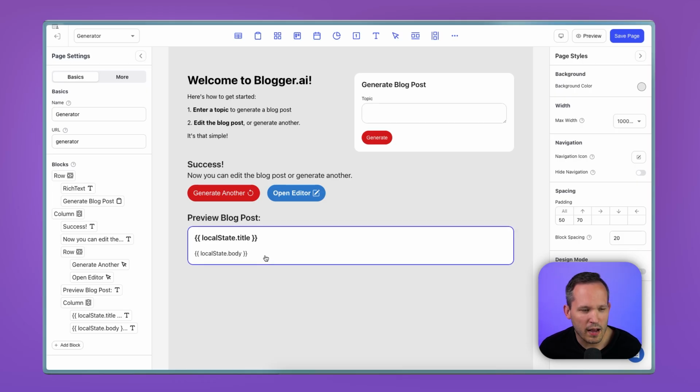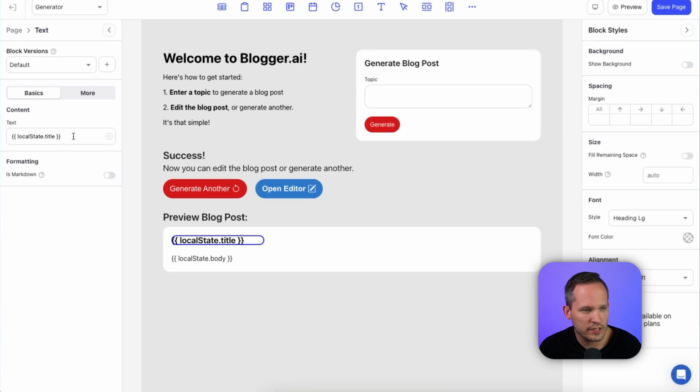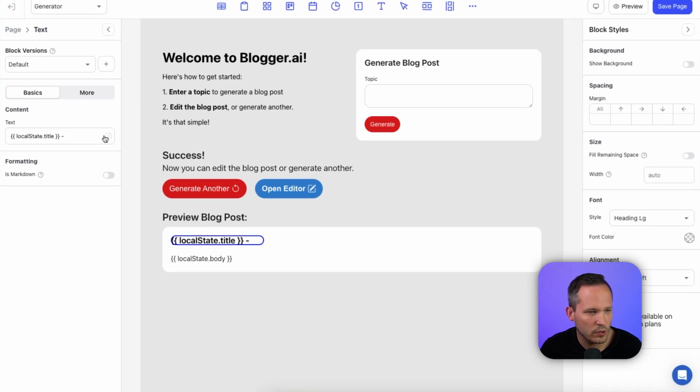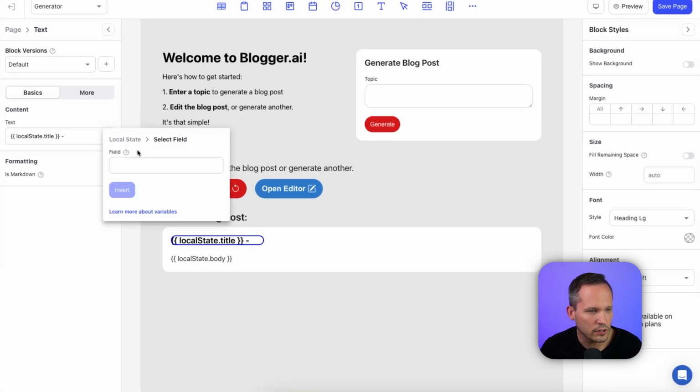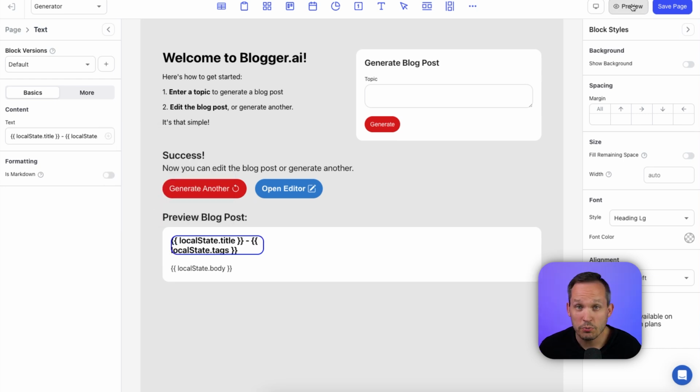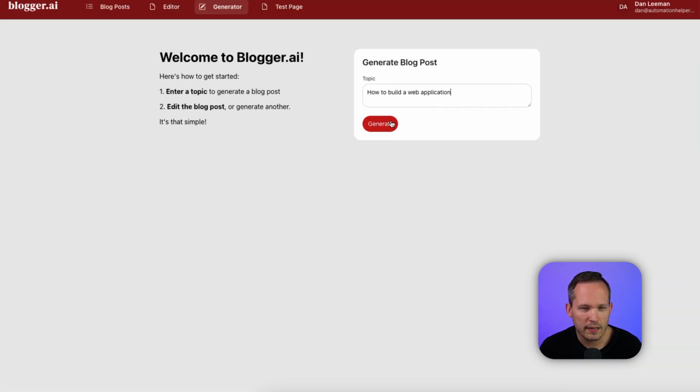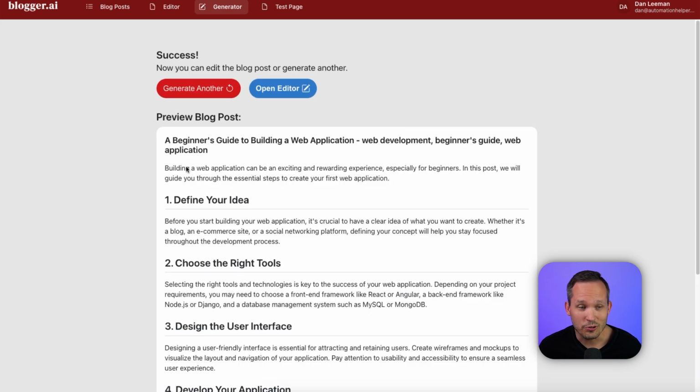So let's go ahead and modify the preview for this, and we'll just change it to have title. And just for this example, we'll add a hyphen here, and we'll use our local state, and we'll use those tags, and we'll insert this. Now let's preview our app again. We'll input a topic and press generate. And now you can see it's created our blog post again. Here we have the title, and it's generated this series of tags.